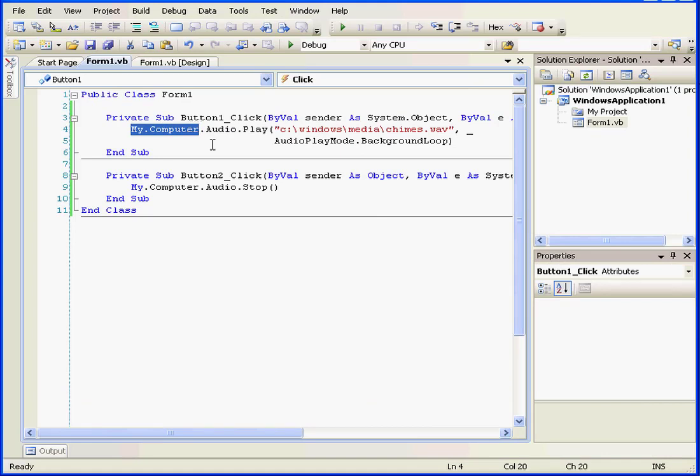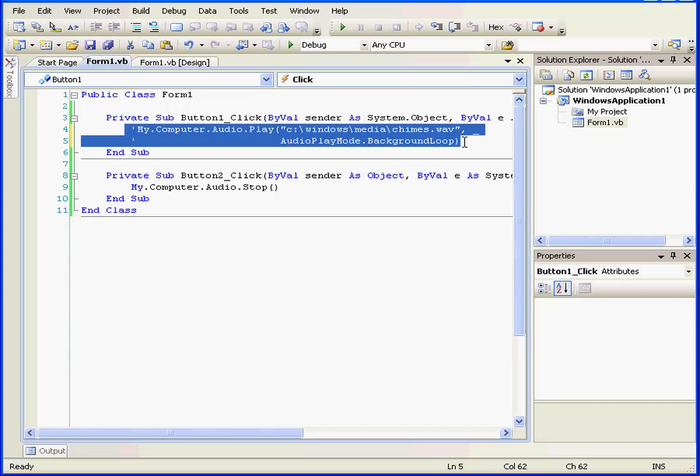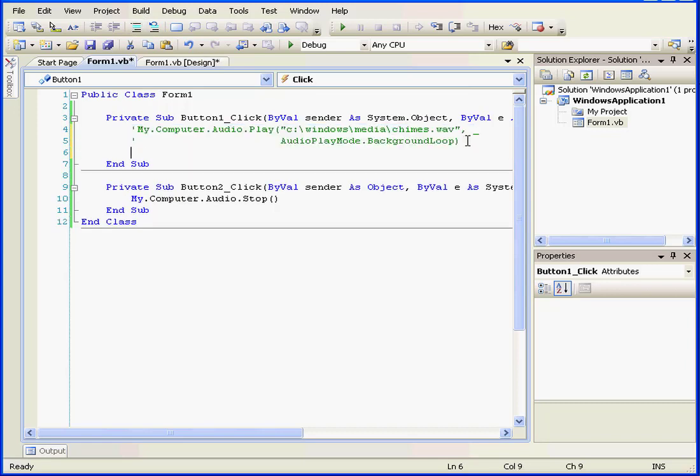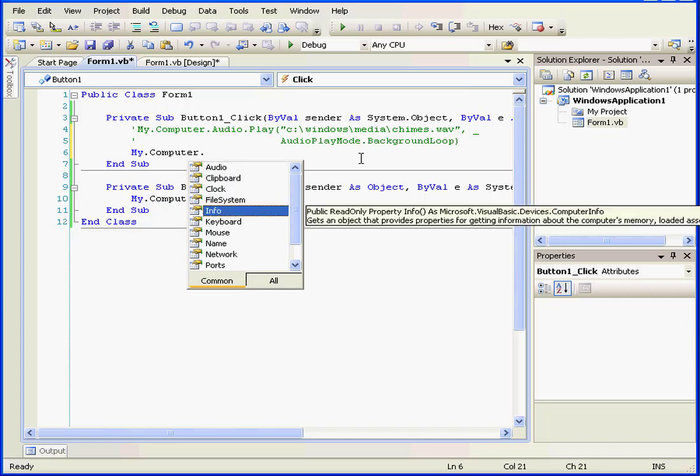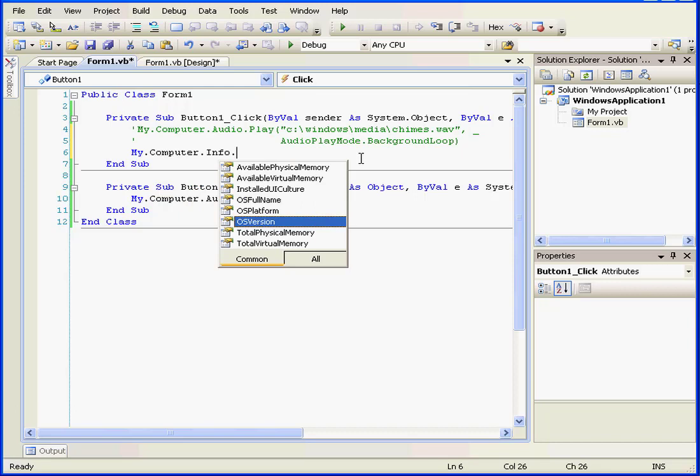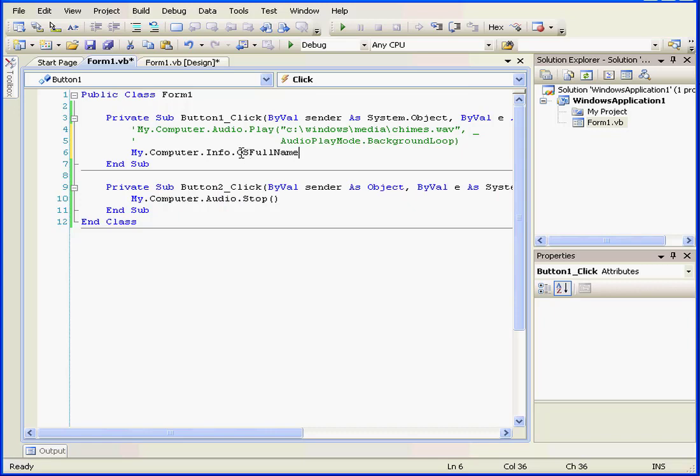Let's talk a little bit now about my.computer. Let's comment out these lines. The My.computer family of objects lets us access the computer's resources, such as the clock, file system, etc. As our example here, let's use info OS full name. That'll give us the full name of the operating system.